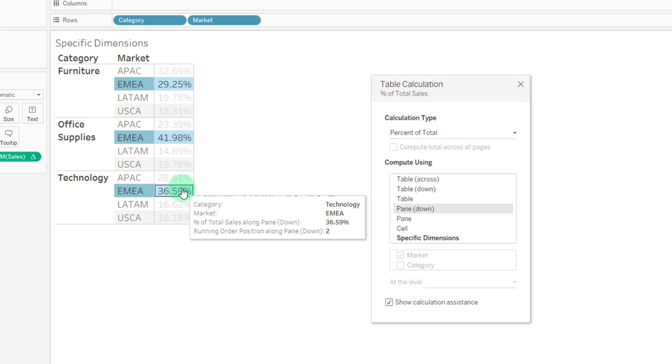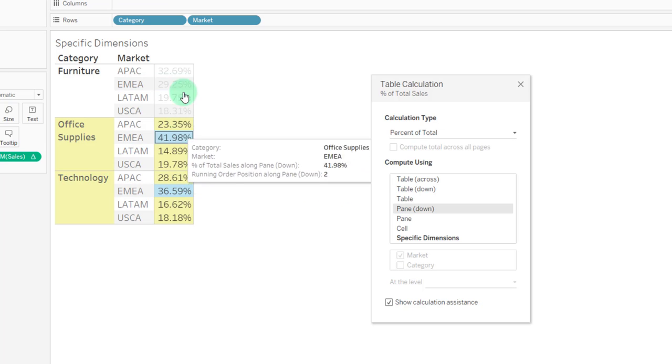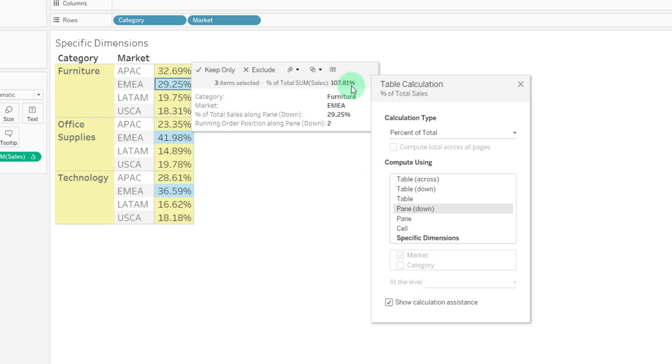And again, if we do our validation here, you can see that with our current selection of all the EMEA, we have 107.1% of total sales. So again, we know that we are not within our chosen scope and direction.